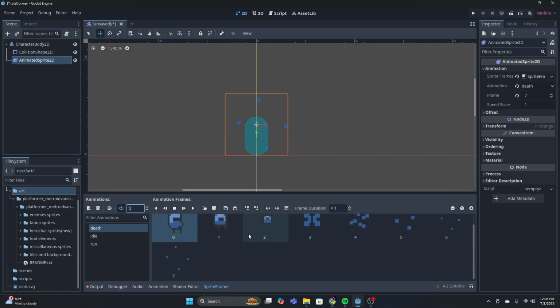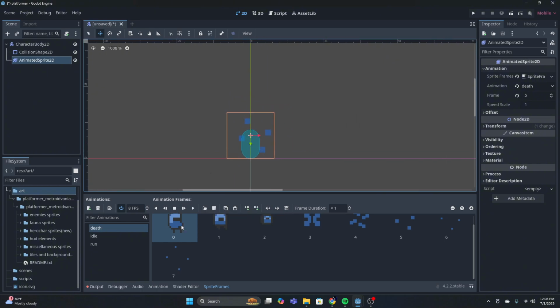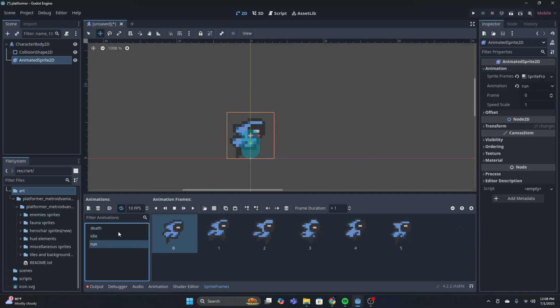Again, that is really slow. We actually want this to play exactly once per second, and you'll see why later when we script it. So we have 8 frames, we're going to do 8 frames per second. Now it's a bit faster, and you'll see why I want it as just 1 second later on when we code our death animation and code dying into the game.